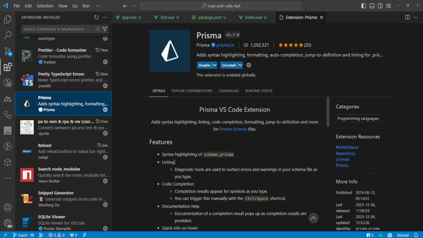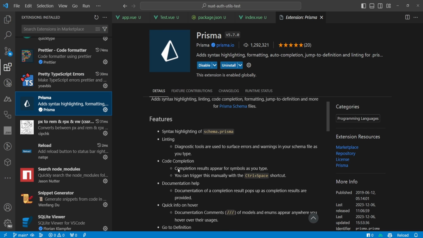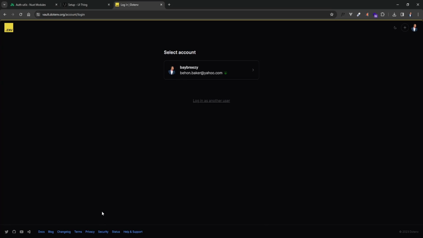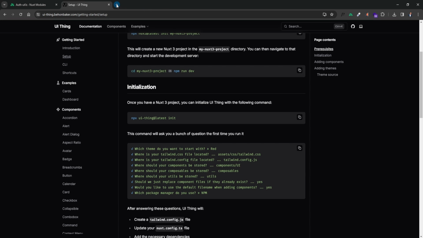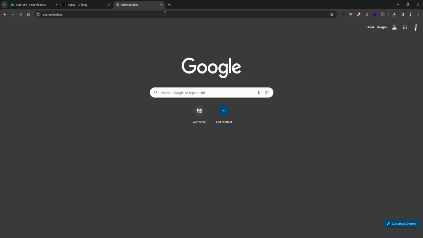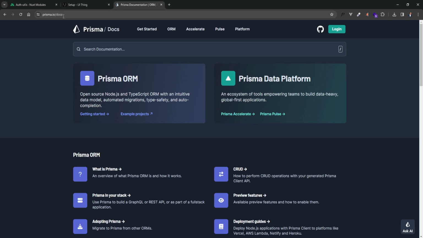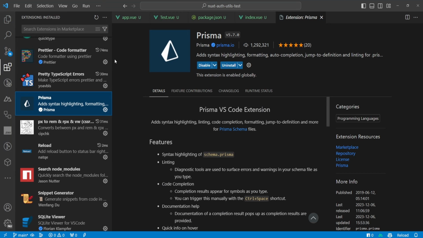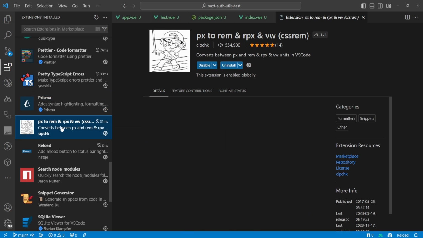Prisma extension. This extension is needed if you're going to work with Prisma, and Prisma is an ORM. It allows you to work with different databases within your code base. We may use it in this tutorial, I'm not sure. But if you haven't heard about Prisma, you can just go to prisma.io/docs, click on get started, and they'll show you how to set up Prisma in your project and all that fancy stuff.